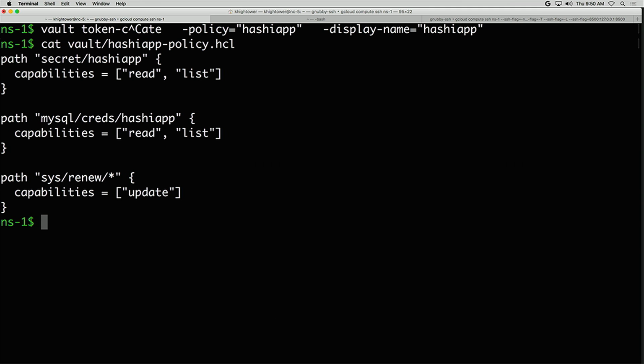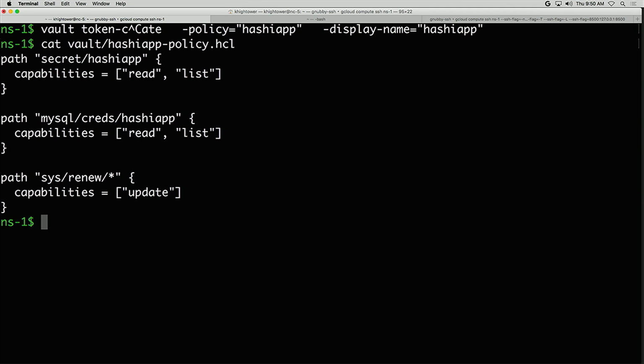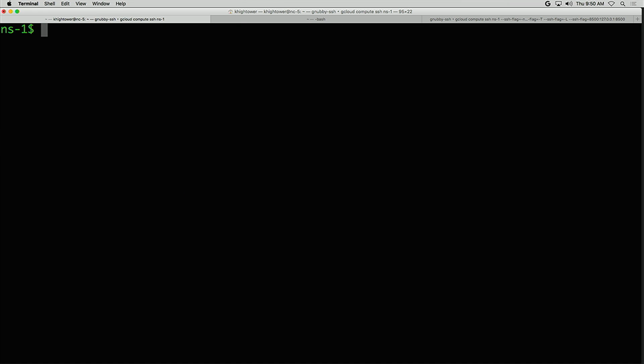I'm also going to use the MySQL driver in Vault to give me on-demand credentials to MySQL. If you haven't seen that feature, you should check out the documentation, but it's pretty nice to have that fully automated and managed for you. And also, in order to be able to renew my secrets, I need this last path down here to make sure that the token that I give the app is able to do this. So with this policy in place, we can create a token.